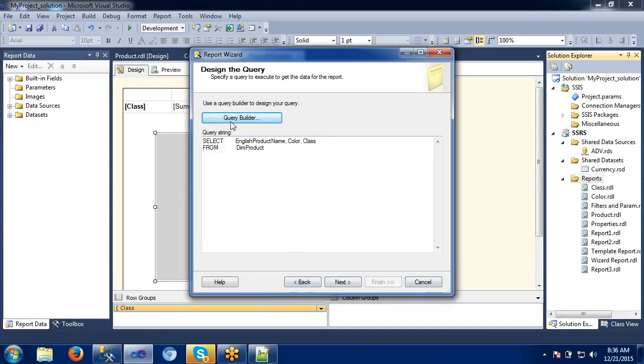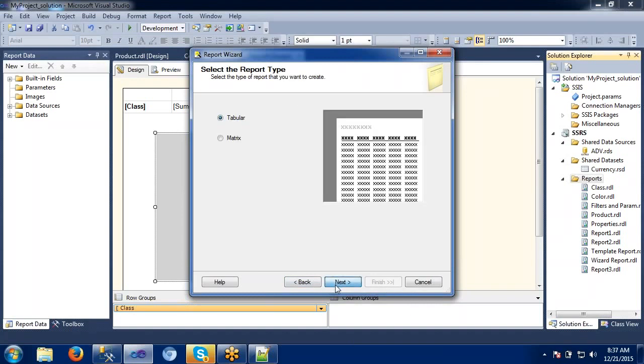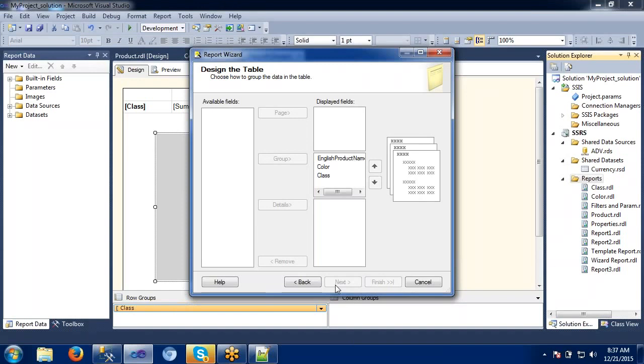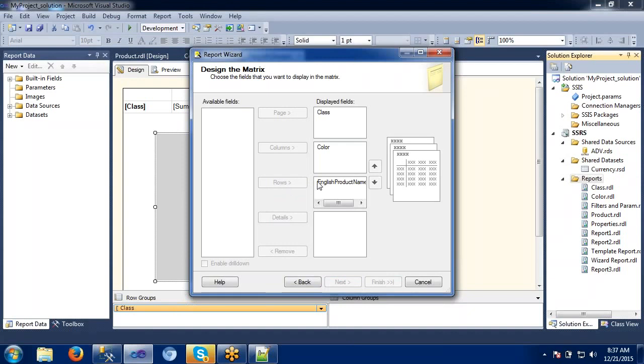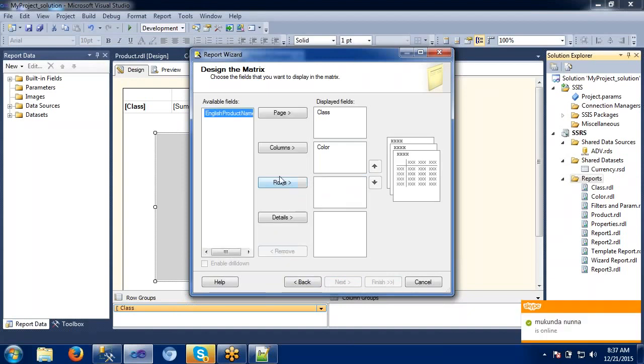Selecting this one. Yes, we have done this one. Query builder is done. Next, I am taking some tabular report. Here it is giving like this. Choose how to group data into one table here. Move this one. I will take it to the detail level. Yes, class as a group and detail level here. I will take it as a matrix. Removing this one.